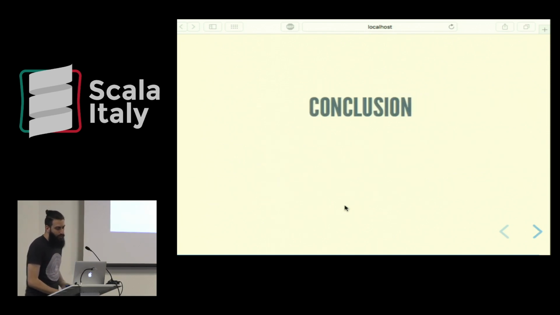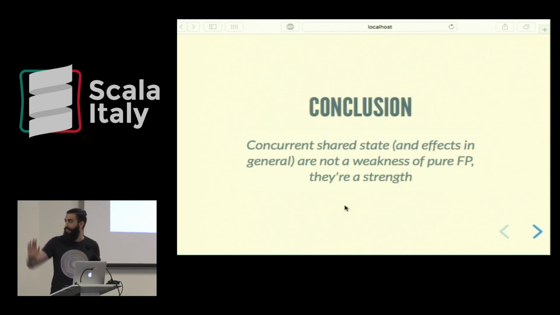So in conclusion, concurrent shared state and effects in general are not a weakness of pure FP. They're a strength because of all these properties. I do pure FP because I want effectful code. If all I had to do was pure algorithms, I could do it with while. It's fine. But when the hard stuff comes, concurrency and mutable state, then I want FP. And that's all I have.